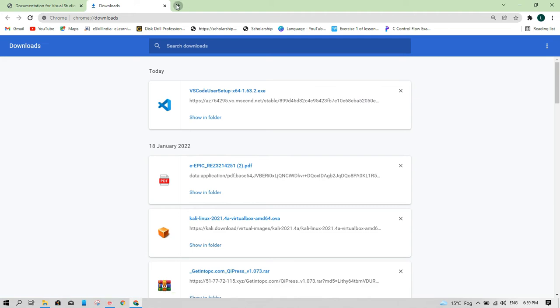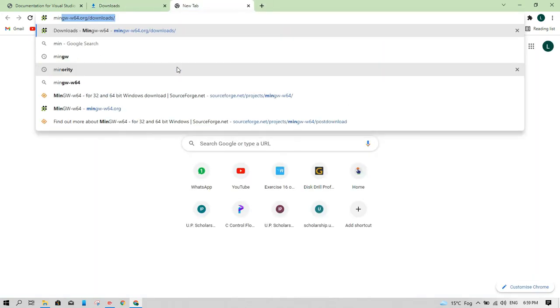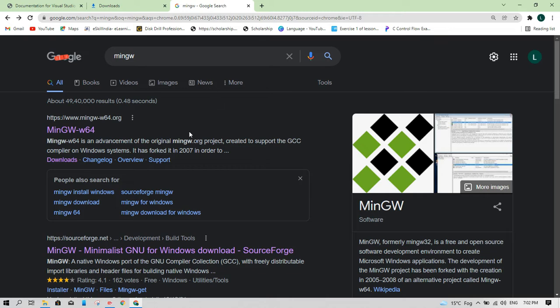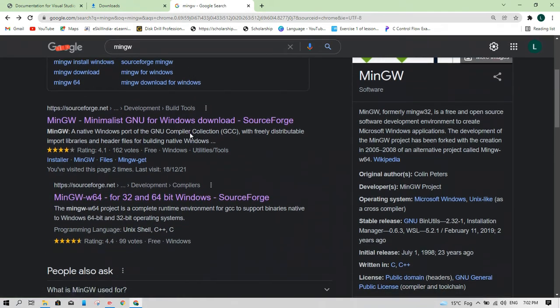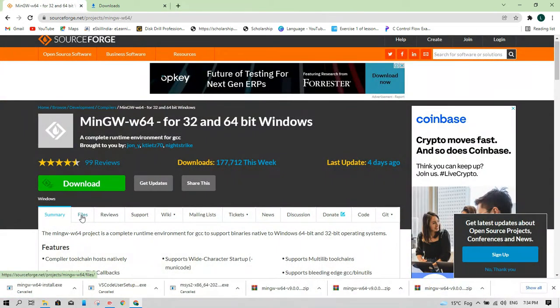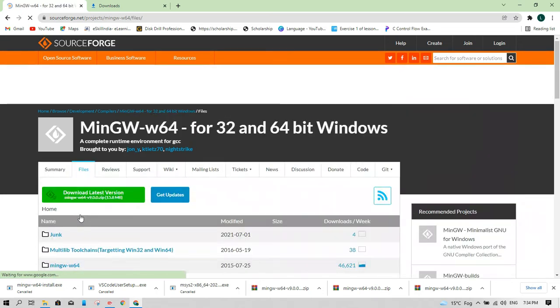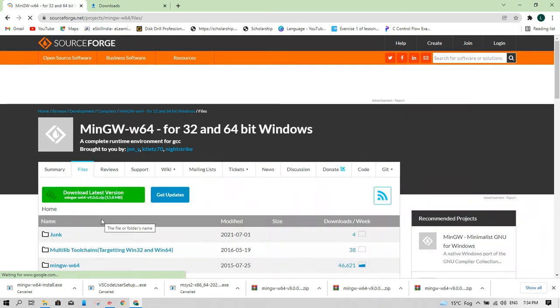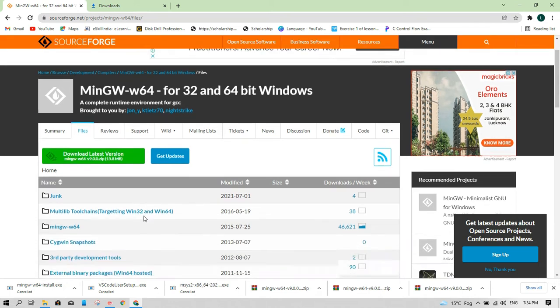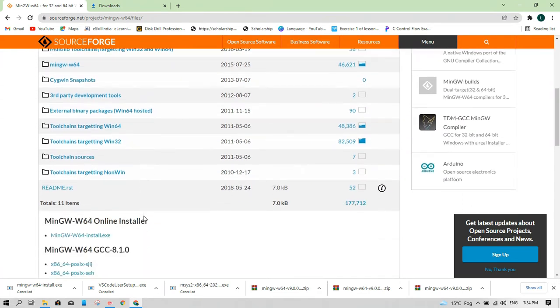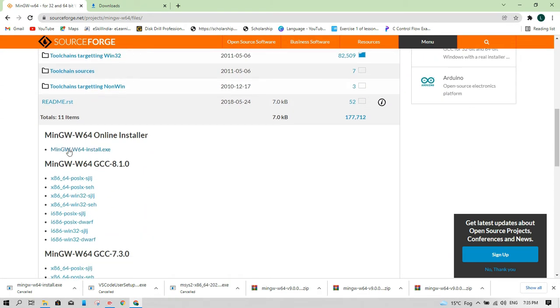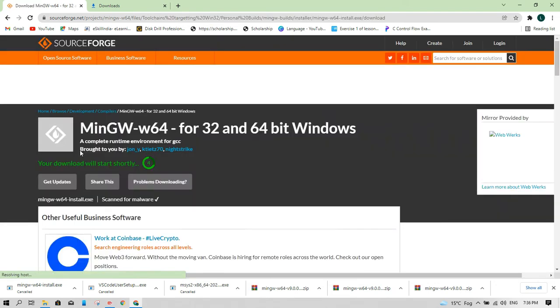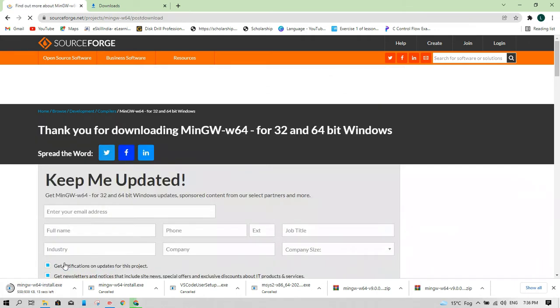Now we will install the C compiler, that is MinGW. Open a new tab. Type MinGW. Click on MinGW-w64 for 32 and 64-bit Windows. That link is of sourceforge.net. Now click on Files, and scroll down to find the MinGW-w64 online installer. Click on that link, and download it simply. It will download shortly. Wait till the download finishes.